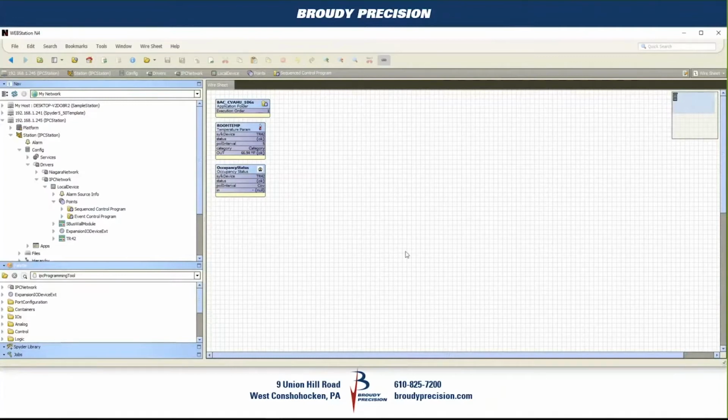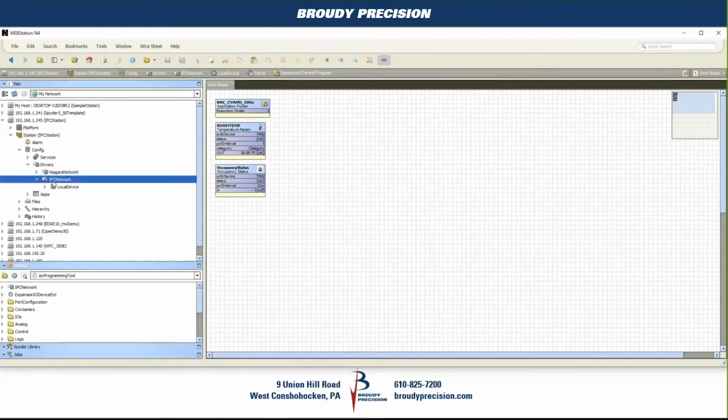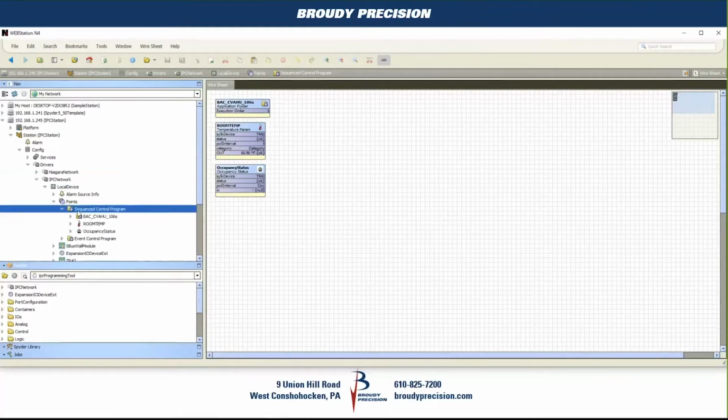So here we are. I'm running 4.8 of the Webs Workbench, and what I've got open here is my CIPer 30 controller. As I mentioned, the CIPer 30 out of the box, or when you first commission it, will have an IPC network and the local device, which is your controller. Underneath there, you have your sequence control program and your event control program. The sequence control program is where your application is going to reside that was used with your Spyder, and any new programming that you're doing within the IPC programming tool will be done underneath that sequence control program.